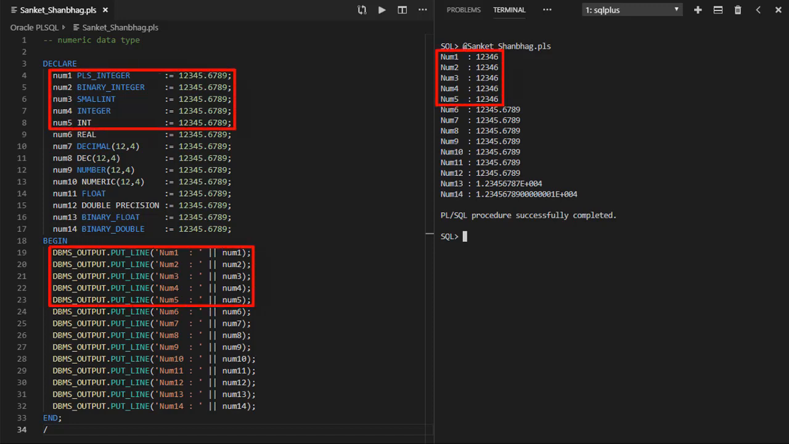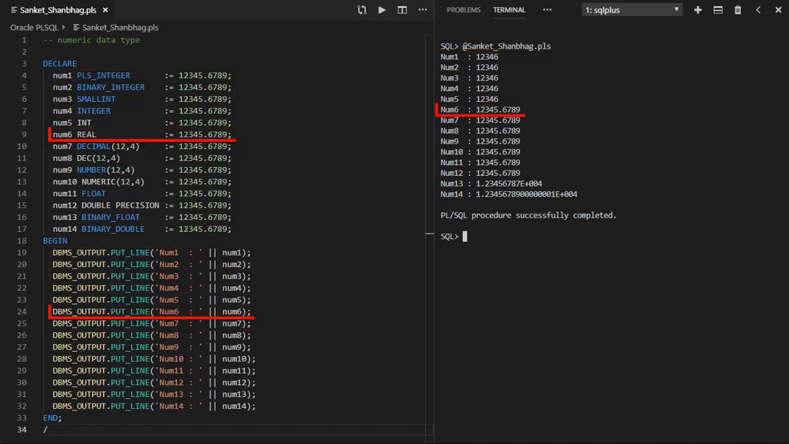We can store signed integer using PLS integer, binary integer, small int, integer, and int data types. Floating point type with maximum precision of 18 decimal digits using real data type. Fixed point type with maximum precision of 38 decimal digits using decimal and dec data types.